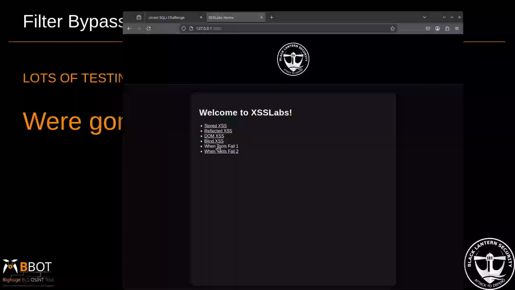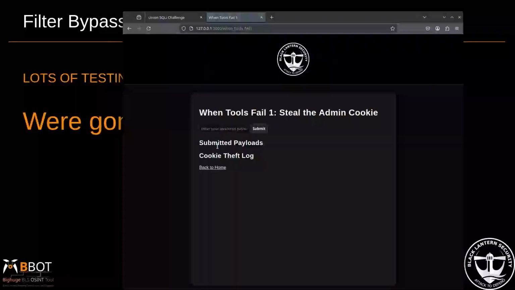If you want to look at another example of basic filtering, "When Tools Fail One" is the same thing. The goal is to steal the admin session cookie, but it won't take just regular stuff. You have to URL encode this payload for it to work. Again, I have about 5 minutes left, so I'm trying to speed up a little bit.